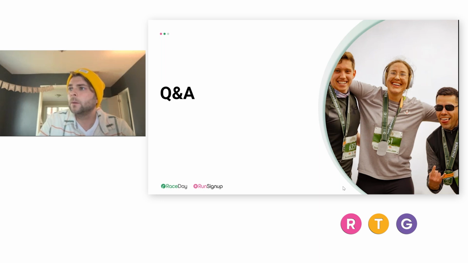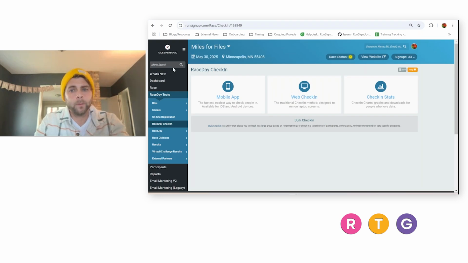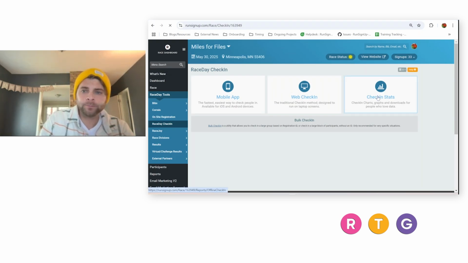While he's looking through the final list, Soren, can you bring up your test race and go to the Bib stats area on the race RunSignup dashboard area? Yeah. Checking stats? Yeah. Okay.